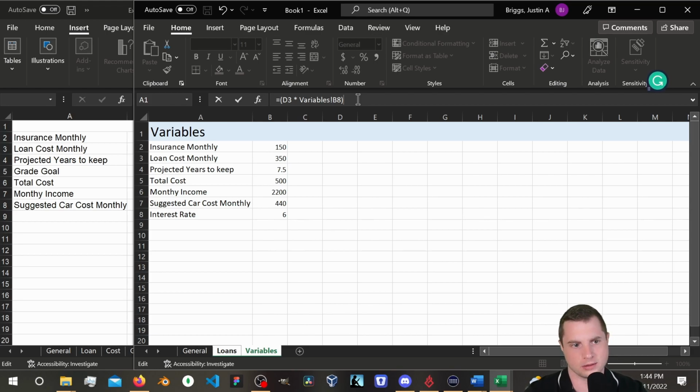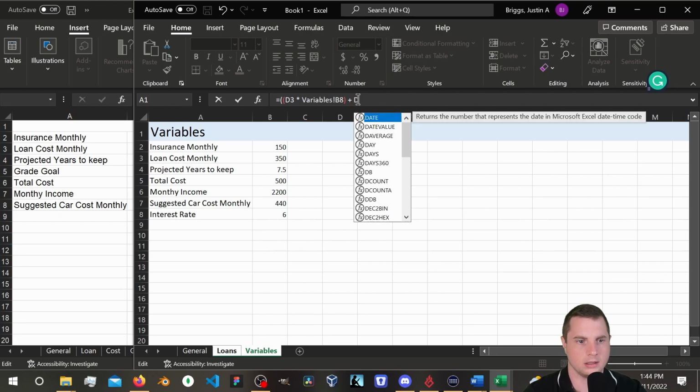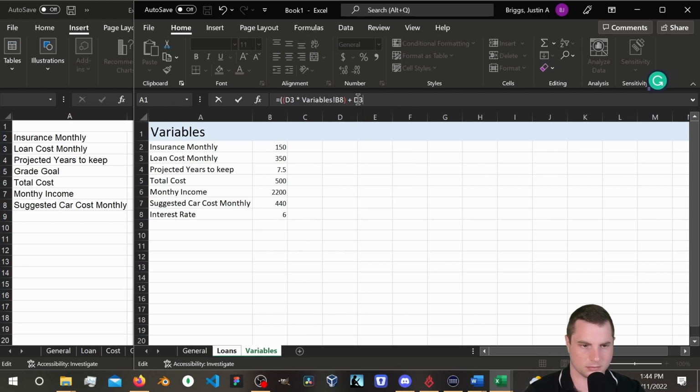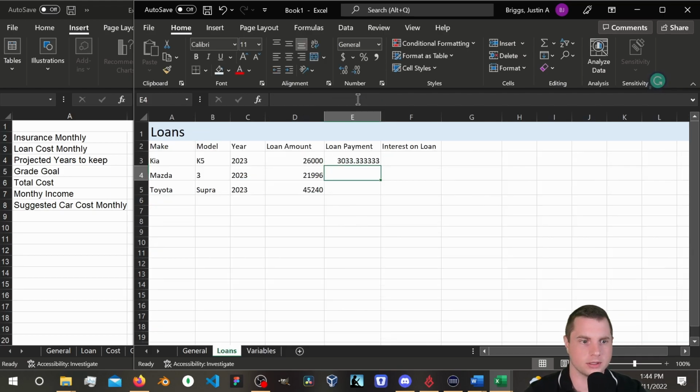D3 interest rate, that's going to give us that. We're going to have to come back over here, add another parenthesis. And then we're going to have to add D3 again. Okay, so this gives us our interest on the entirety of the loan, plus the loan itself. Okay, and then we're going to divide this by the loan term, which we said was 5 years, happens to be 60 months. All right. And that should give us a number.